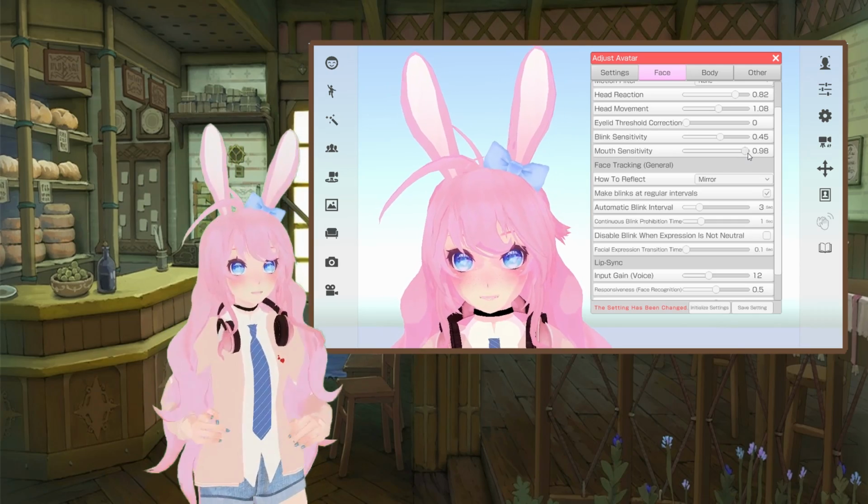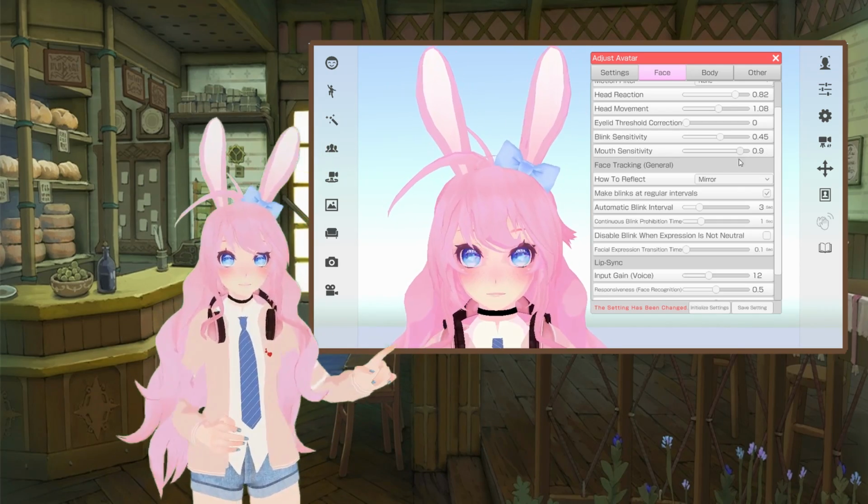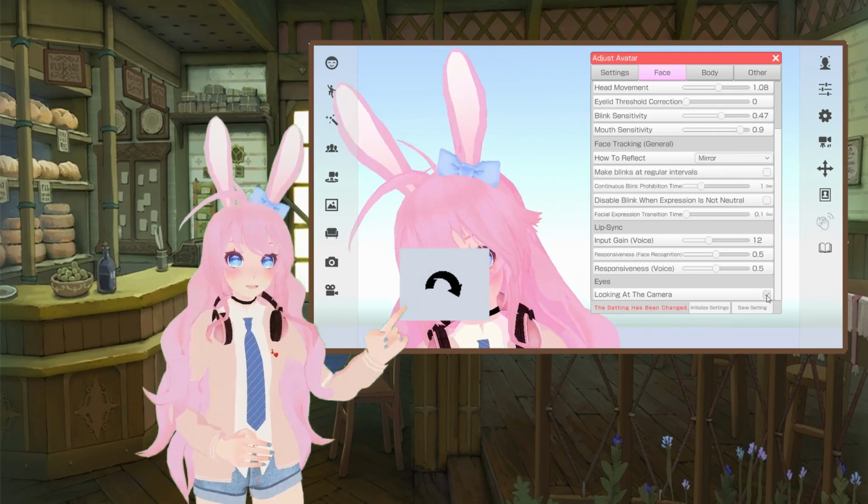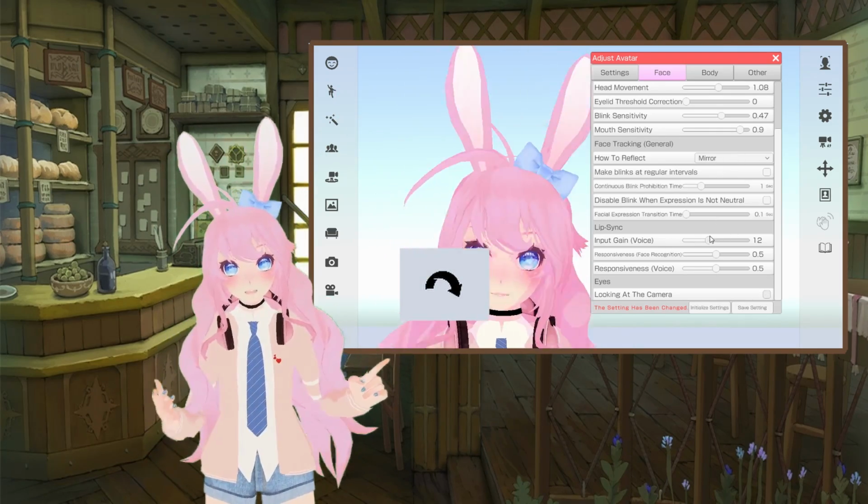Oh, by the way, you can zoom in by scrolling forward and change the position of your model by holding right-click as you move the mouse. You can also click that icon to rotate your character instead of just moving them around.